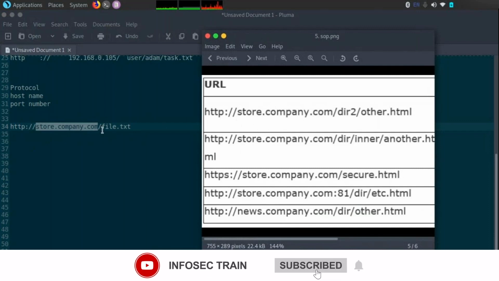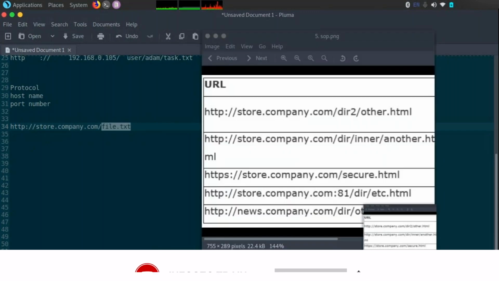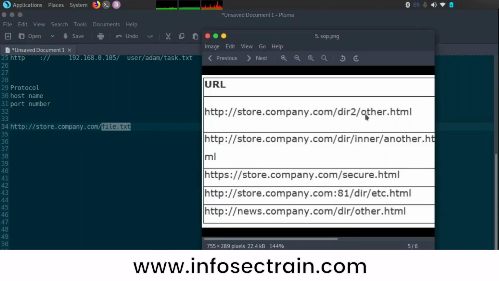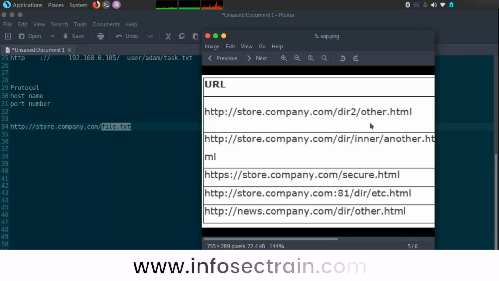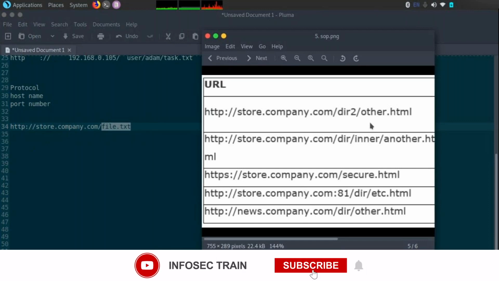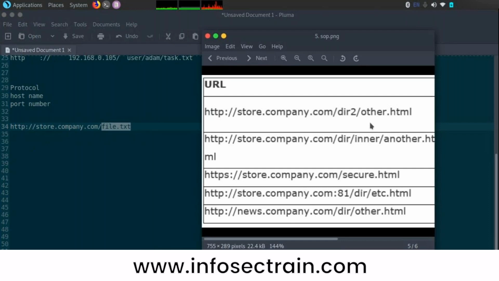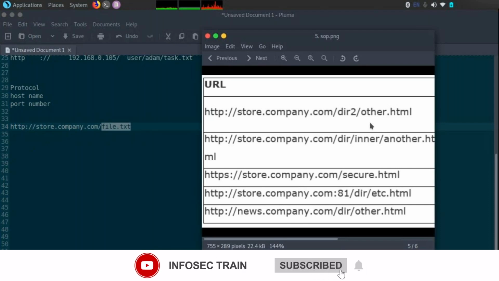Now you may have a question. Here is the file.txt, and here there is a directory, inside the folder other.html. The URIs may be different, because we can't write a policy for each and every URI. In the server there may be directory 1, directory 2, or any folders and files present. We can't write a policy for all of them. That is why the same origin policy only checks the protocol, host name, and port number. So the first request has satisfied all of these.